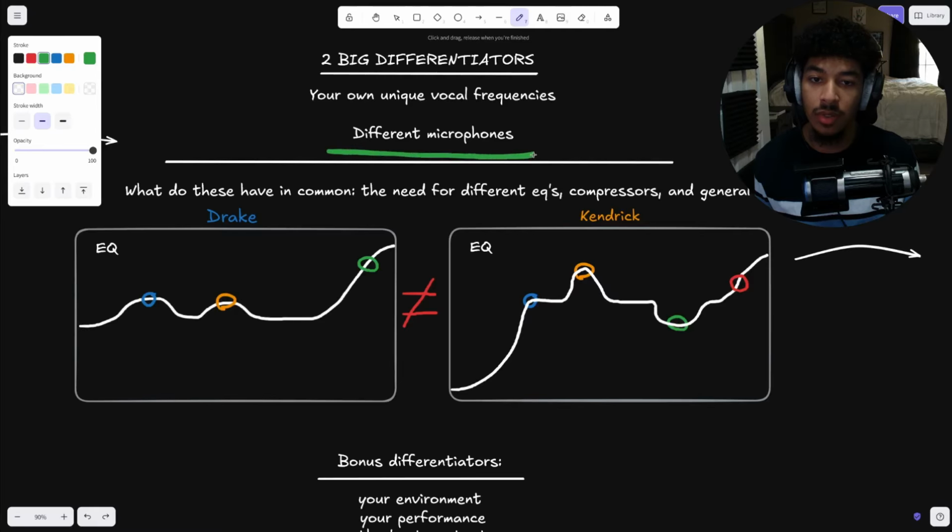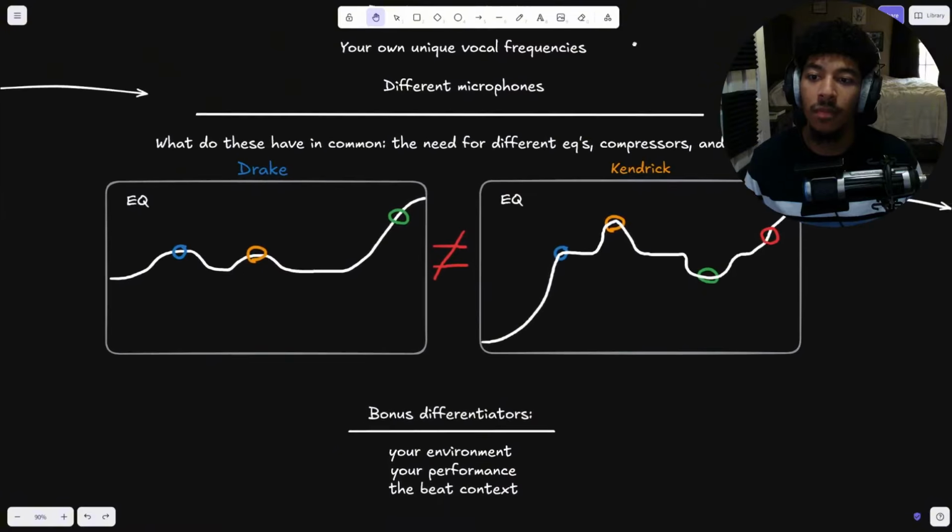And then different microphones, of course. This microphone is going to sound a whole lot different than Neumann. You know, I mean, just random microphones. AKG 2020. It's going to sound a whole lot different. So you're going to have to treat it differently. That's the whole point. What do these have in common? The need for different EQs, compressors, and general mixing. I talked about the EQs already, but the compressors, that's a different story because that has a little bit more to do with the performance.